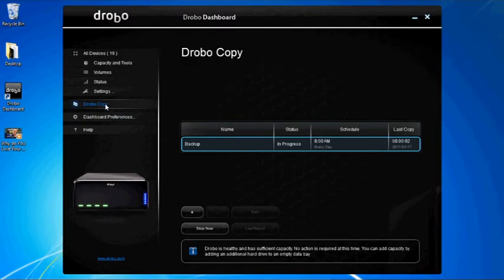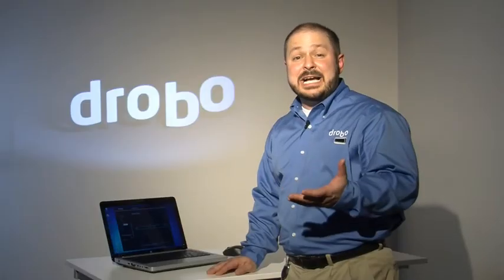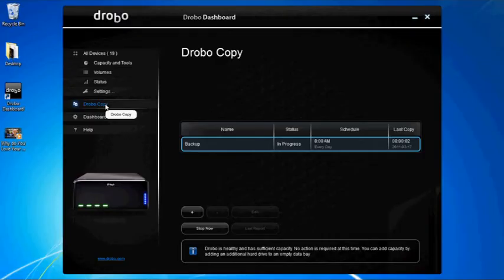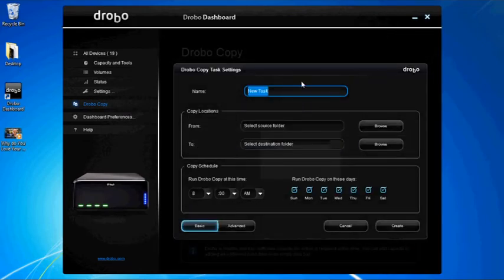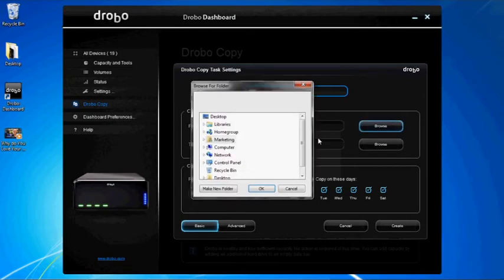Drobo Copy is an interesting utility. It's actually very helpful. It can take data from any location and put it to any location running here on the system where Drobo Dashboard is running. And these Drobo Copy operations can also run in the background in version 2.0. Creating a Drobo Copy is super simple. You can click the Add button here, name it anything that you want, and select any source to any destination.